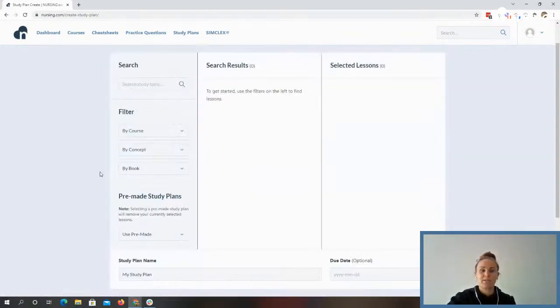But today what I want to do is talk about how to do specific searches. I just want to make sure my sound is working. Can you guys hear me? Okay, awesome. All right, so let's go ahead and do by specific lessons. There's different ways that you can do this. What I'm going to do is first filter by course because we know this is just going to be for pharmacology lessons.